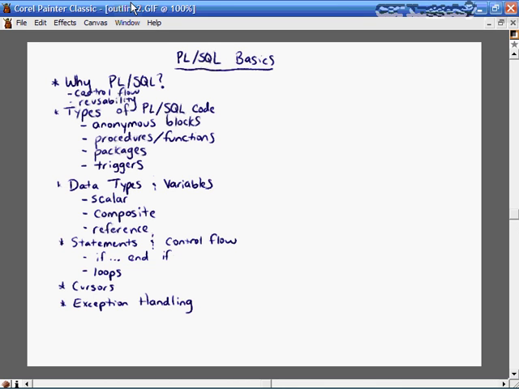PL/SQL Basics. In this nugget, we're going to talk about what PL/SQL is and why we use it. PL/SQL stands for Procedural Language SQL. Without this procedural language part, all we would have available to us would be simple SQL statements: insert, update, select, delete. Pretty boring, okay?